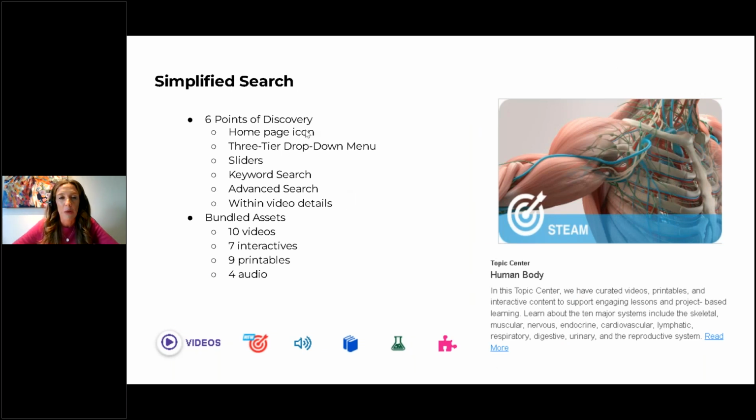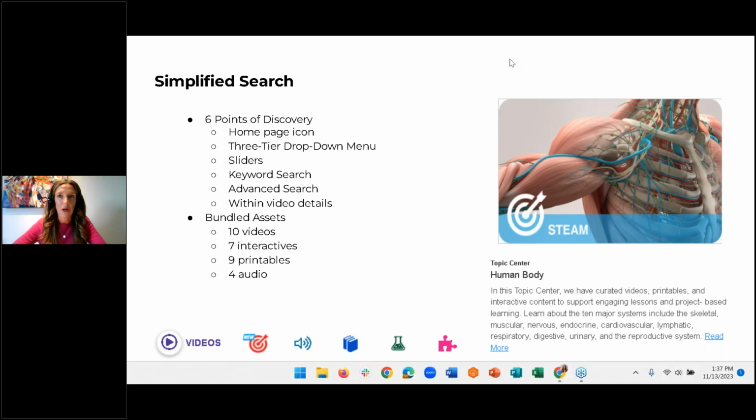You may have noticed when I was showing off the featured producers that you can also find the topic centers in that 3-tier drop-down menu. We also are enhancing the discoverability of the topic centers through the sliders. You can find them as I did with the word bridge through the keyword search and as well as the advanced search. So I brought us over to human body already. So let me just show you quickly that advanced search feature.